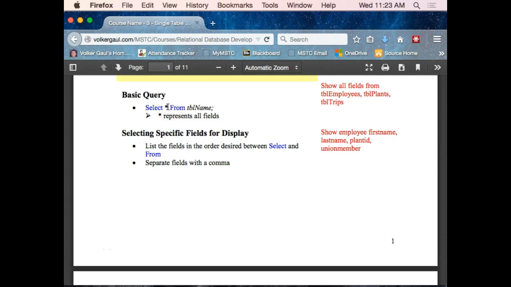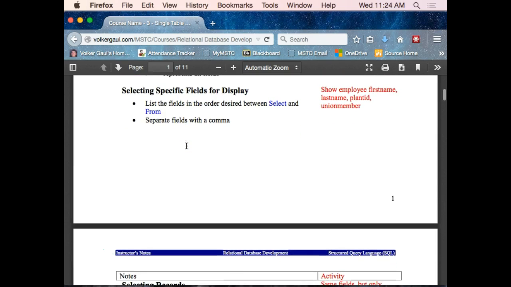Most of the time we don't want everything because most databases are huge, hundreds of thousands of records. Think Amazon and all of their customers. Doing a select star from customers would be kind of scary. It would take a while. So we're usually a little more choosy about it. First thing we're going to learn how to do is specify the fields that we want.